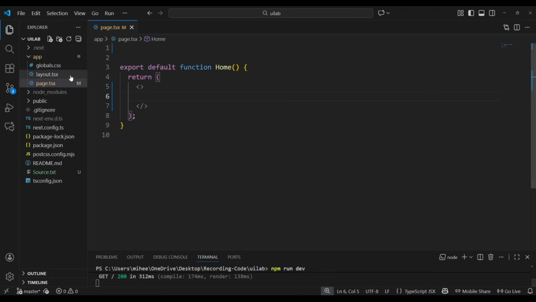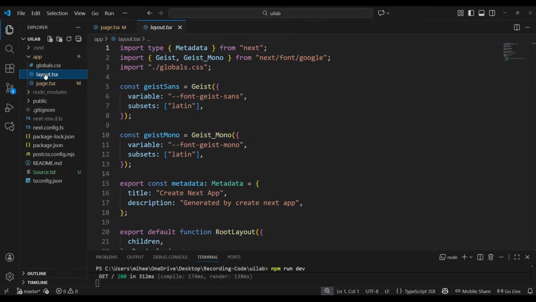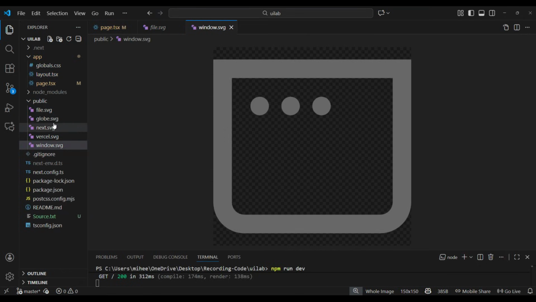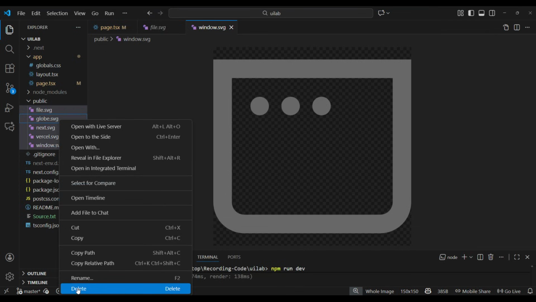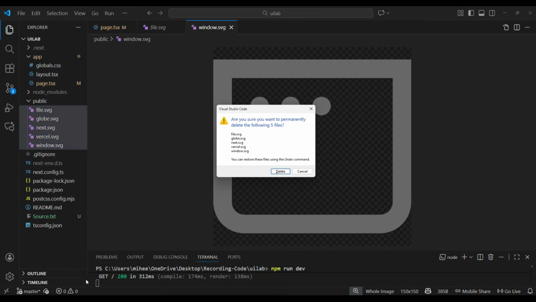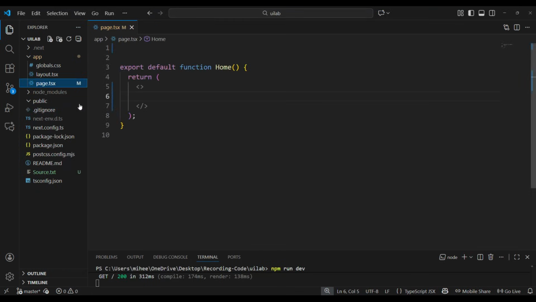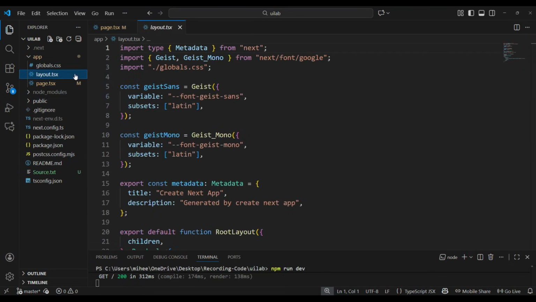Now from the public folder, we have to remove all the initial image files. In the public folder, generally we put the assets of the project. So here you can see that we have different files, and we have to remove all these files for our project. If we need images and all that, we put all the stuff inside this public folder.